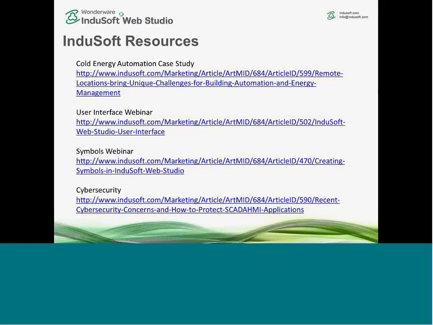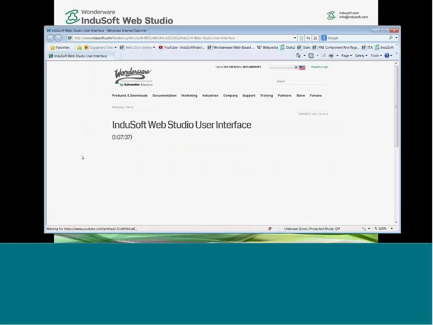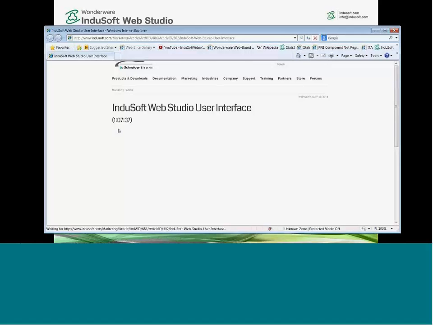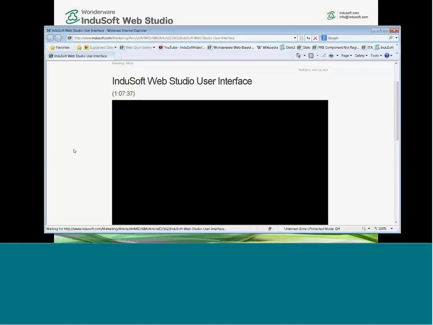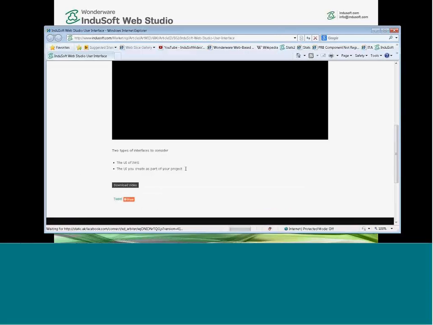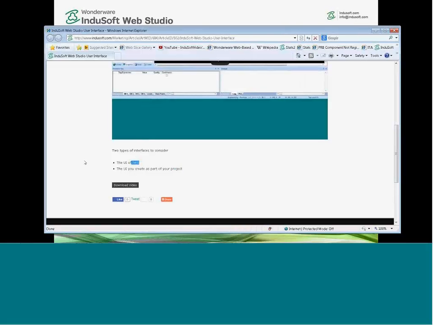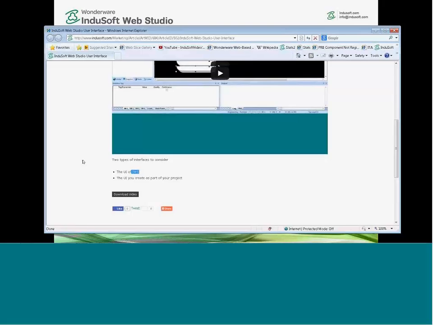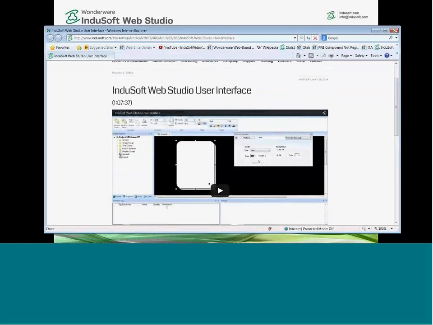So if we open that up, this is going to open up another browser instance here off screen. Let me pull that down in here. And so that user interface webinar is about an hour long, and it covers a couple of different topics, not only the user interface that you create as part of your project, but the specific user interface within InduSoft Web Studio, the development environment. So please feel free to check that out.